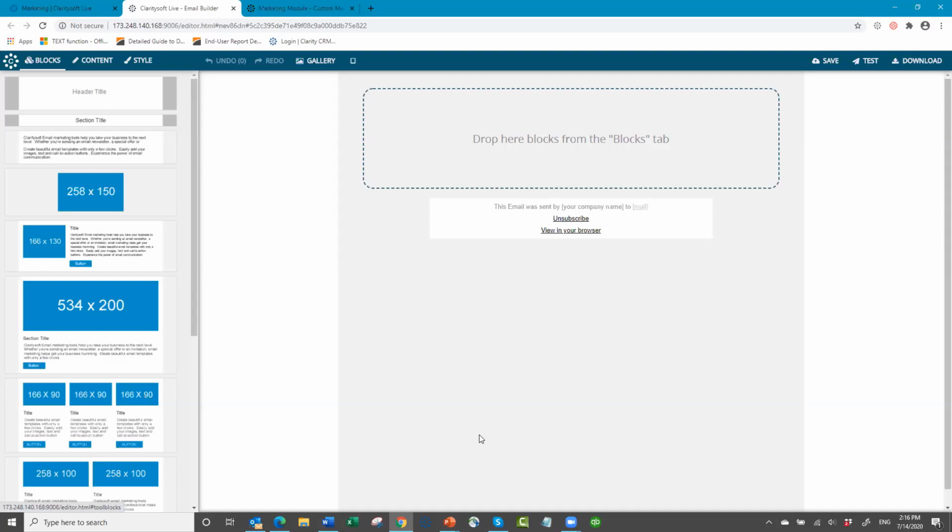Now I'm going to do my first block a little bit strangely, but it'll also show you how you can do that. I'm going to start with this one.